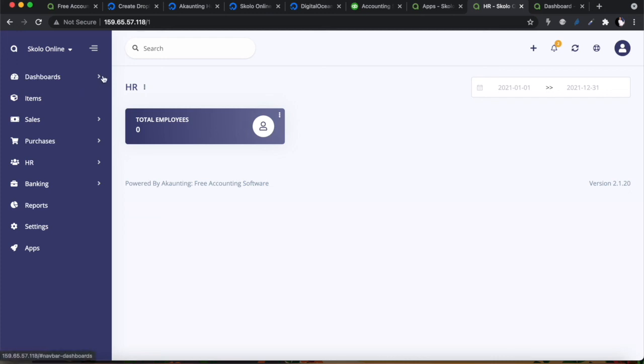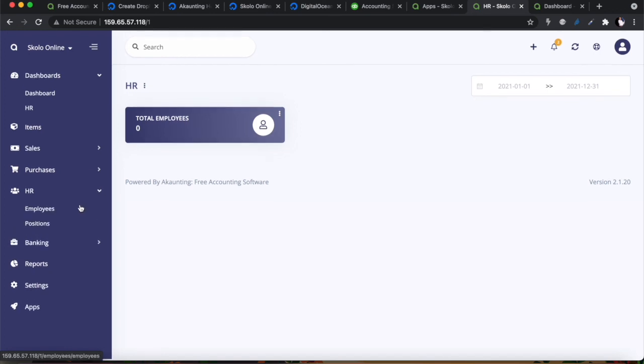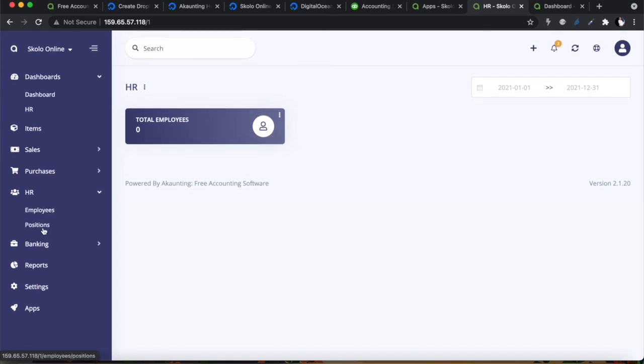Where has it been added? Sales, purchases, items, HR, yeah, it's been added under HR. There you go. And now you have employees and positions.